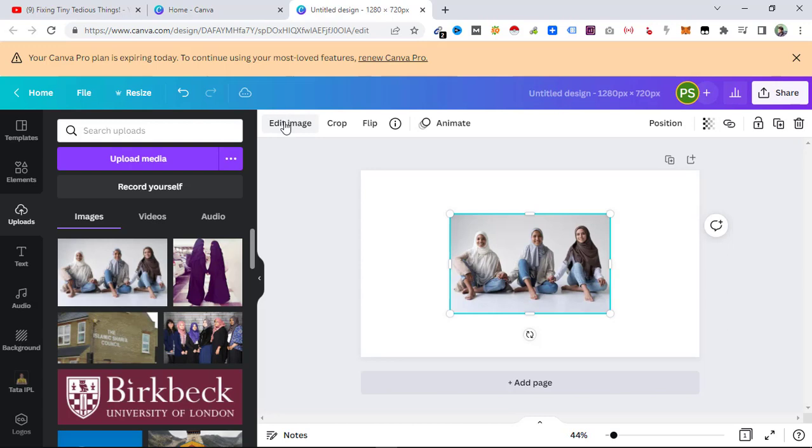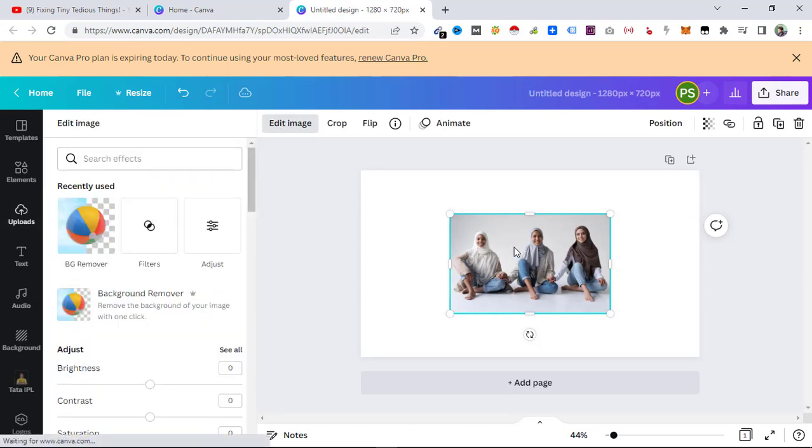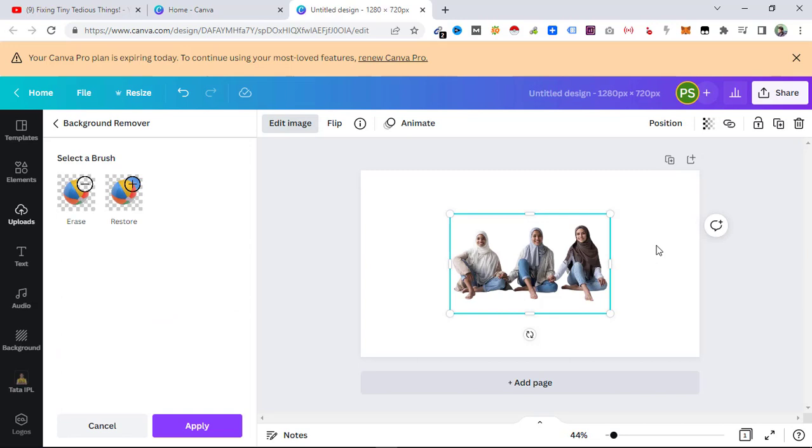So for that, just click on edit image. Make sure this one is selected. And then click on BG remover. See the magic of Canva. See, within seconds it has removed the background.